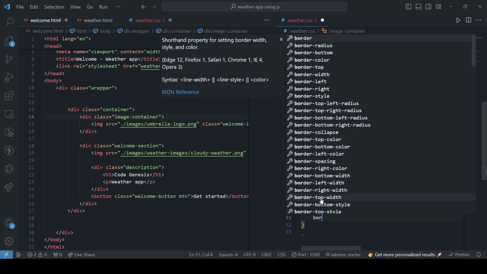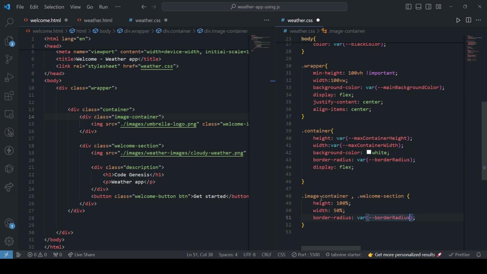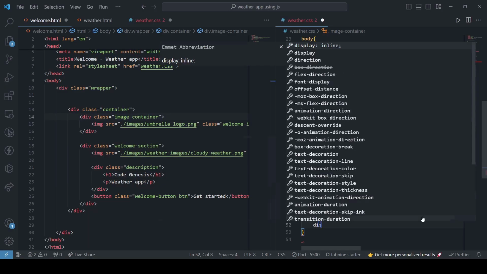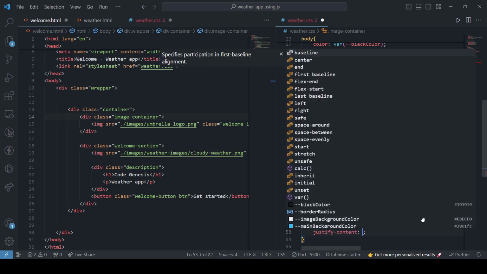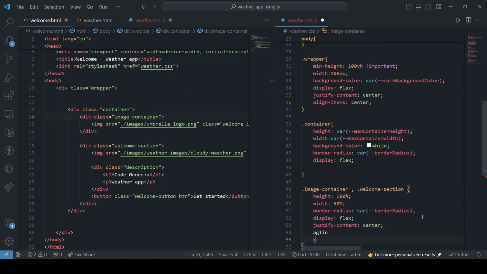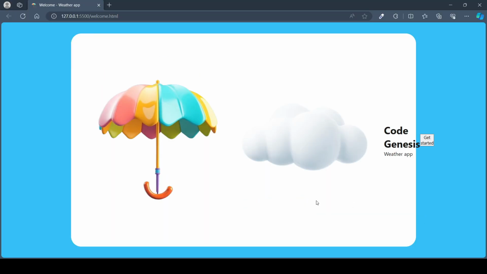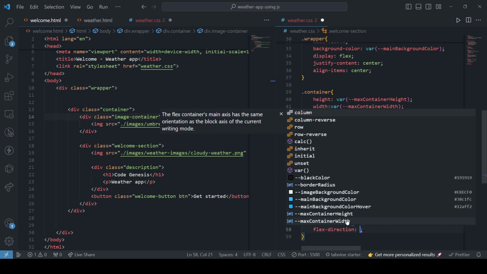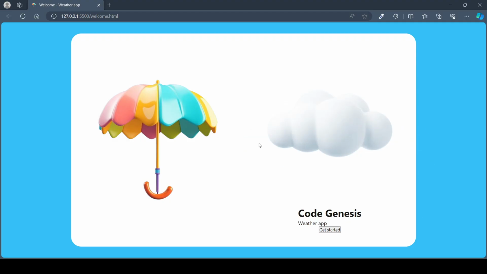The border radius is going to be, all right, let's see what it looks like. So it looks like this, and let's give the display to flex. Justify content will be center, and align items will also be center. It appears on the center of the screen. Now let's do something more. In the welcome-section, if we do flex direction column, then everything comes into a column.